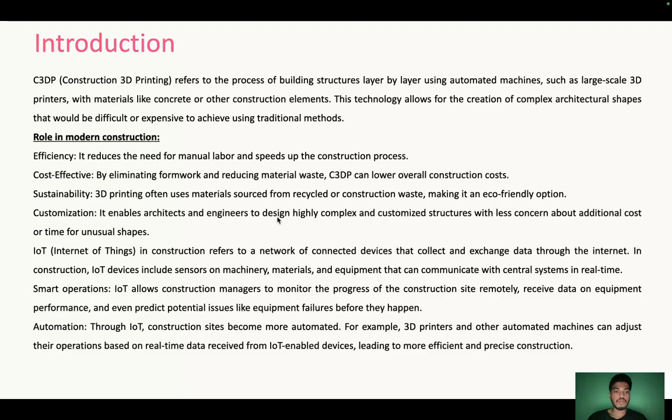Role in modern construction: efficiency. It reduces the need for manual labor and speeds up the construction process. Cost effective: by eliminating framework and reducing material waste, C3DP can lower overall construction cost. Sustainability: 3D printing often uses materials sourced from recycled or construction waste, making it an eco-friendly option. Customization: it enables architects and engineers to design highly complex and customized structures with less concern about the additional cost or time for unusual shapes.